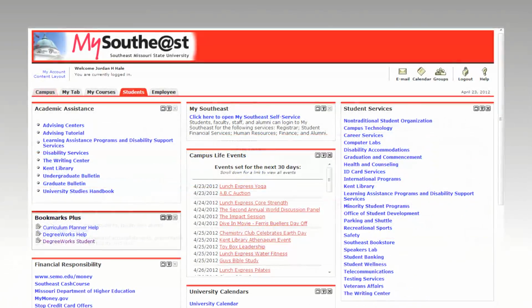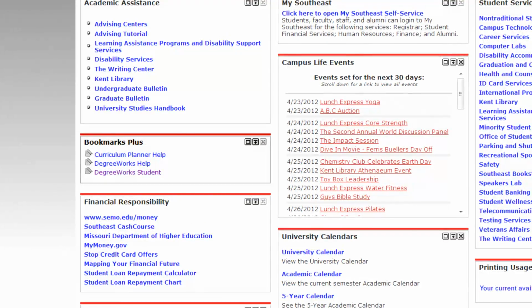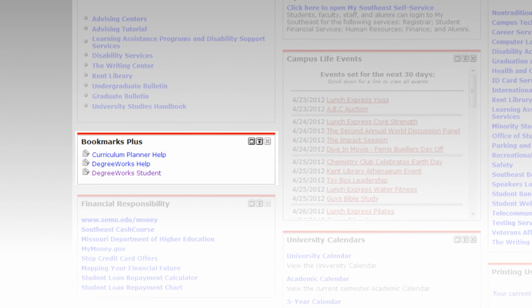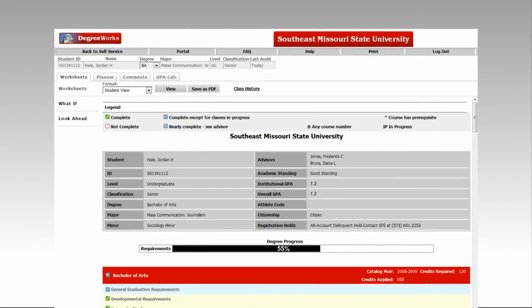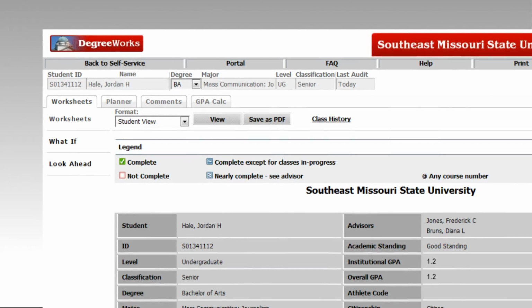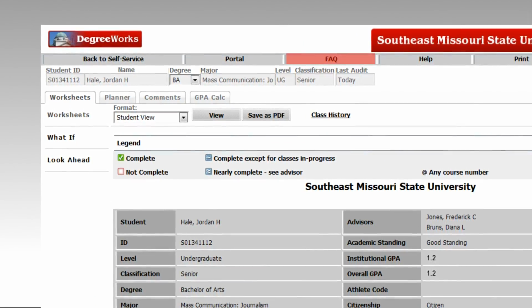To learn more about DegreeWorks Help or for a quick step-by-step, visit your student portal and click on DegreeWorks Help as mentioned earlier. Or to view other frequently asked questions about DegreeWorks, simply click on the FAQ tab on your DegreeWorks homepage. DegreeWorks can be very helpful, and it doesn't have to be overwhelming. Use it to your advantage. And remember, if you need extra help, you have an advisor for a reason.